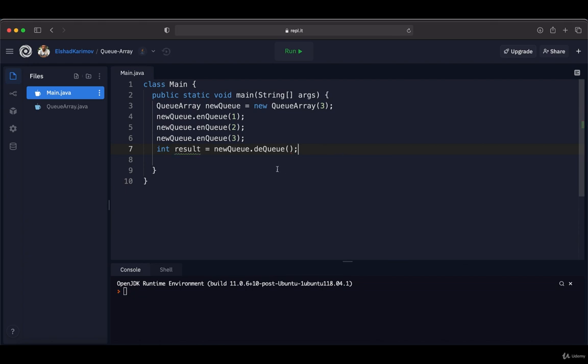As we said before, in queue when we are dequeuing an element, it's going to return the first element. Now in our case, the first element is 1, so when we are printing out this result variable to the console, it should print out 1. So I'm going to print out this one to the console, System.out.print(result).